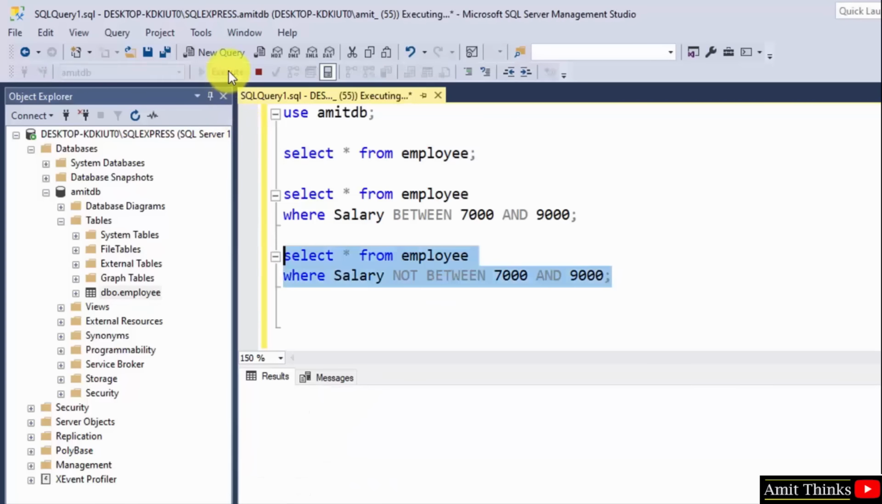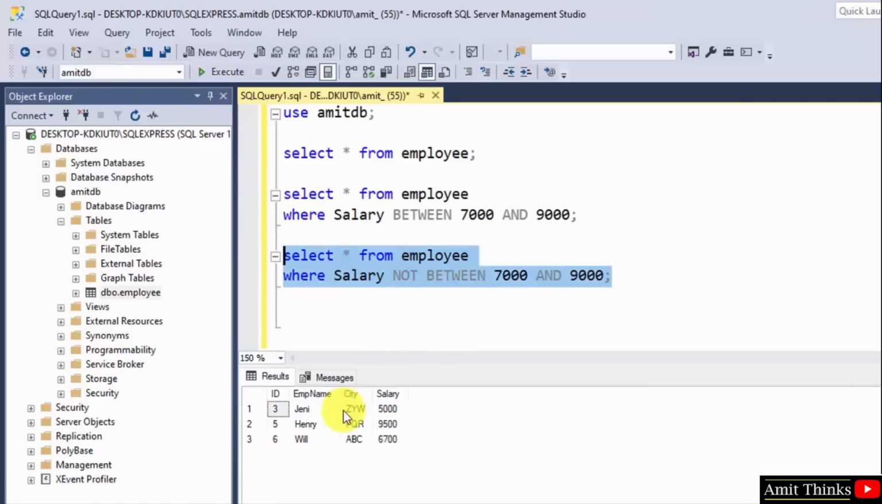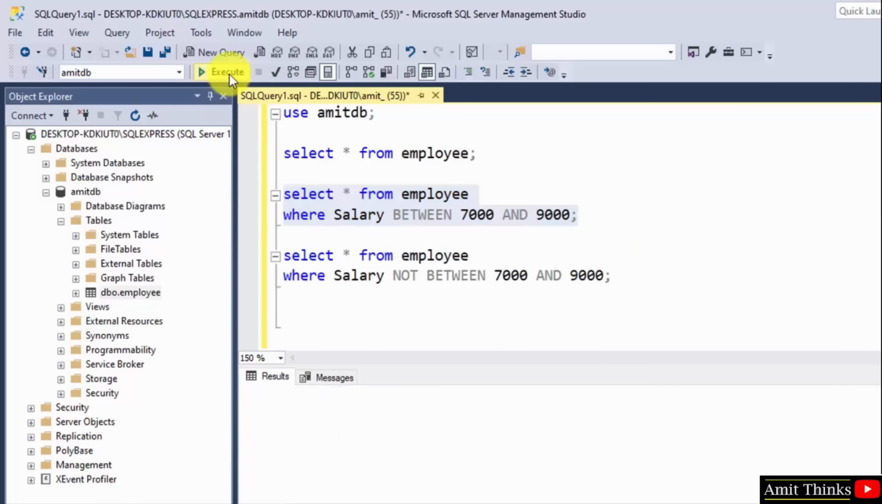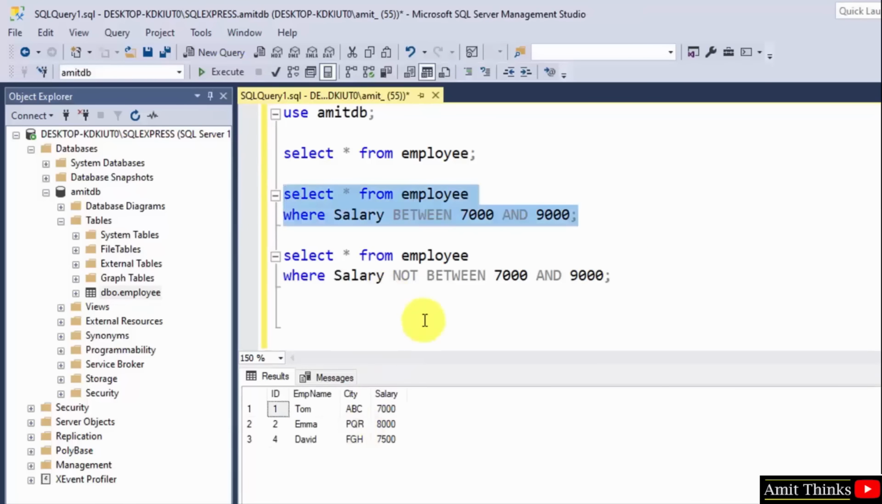Select it and click on execute. Herein you can see, I told you, Jenny, Henry and Will will be visible. If you go for between again, then the rest of the records will be visible. So I hope you know the difference between between and not between. Not between is just the negation of between. Now move further. Herein we can also use text values.